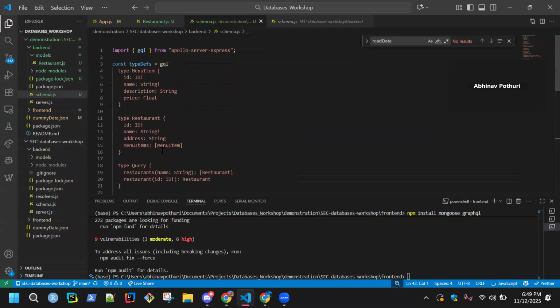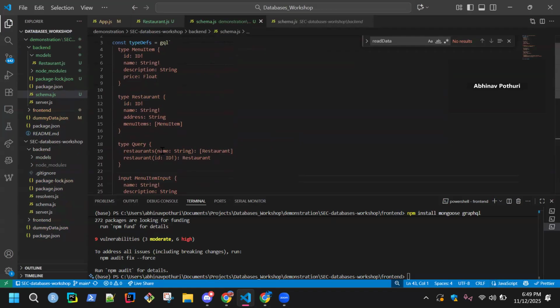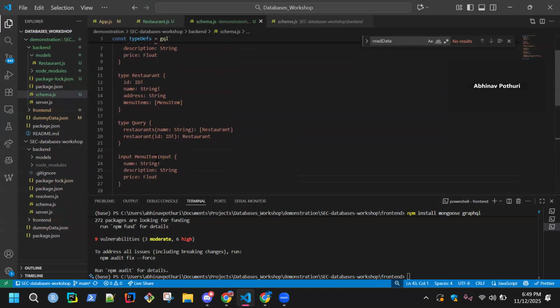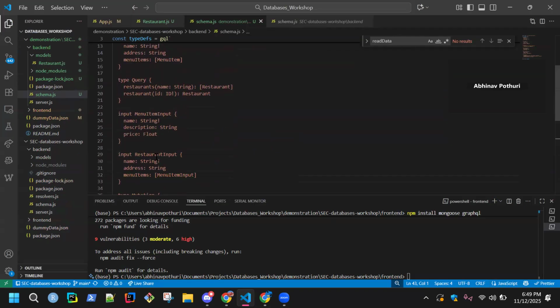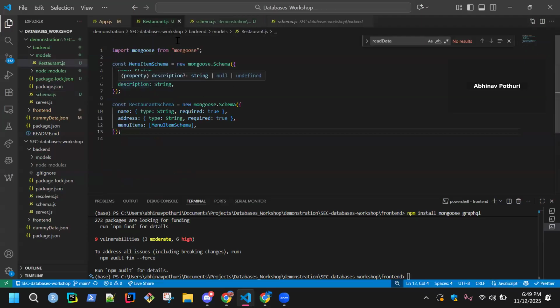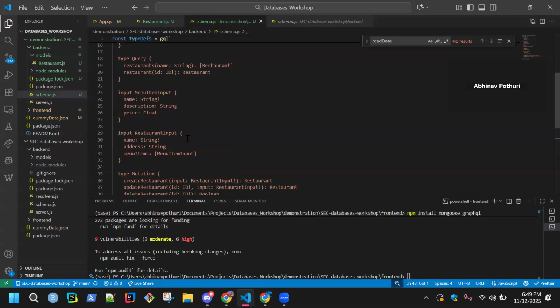Yeah. So there's really one important thing in here. Again, menu item input, that's just the same thing. Menu item's going to have a name, description, and price. Restaurant input's going to have a name, address, and menu items. Just basically copying this over into something that GraphQL understands.